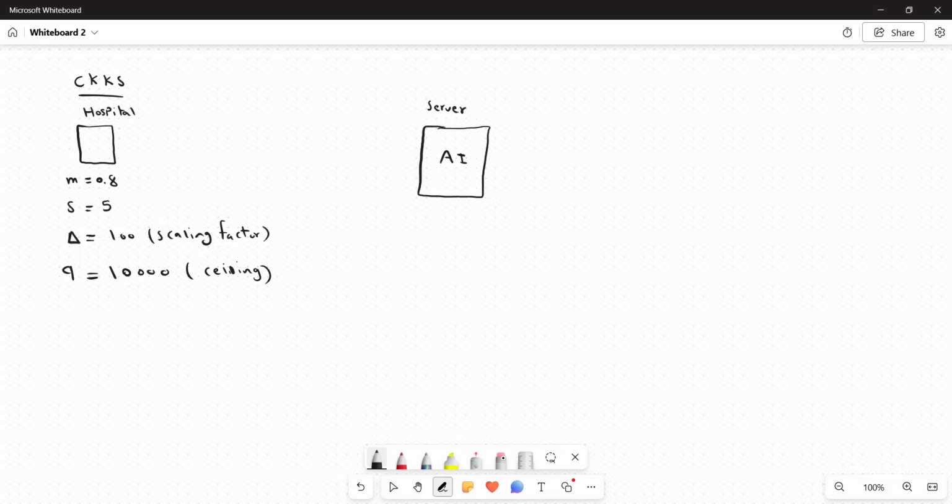Great. Now let's start. First thing first, the hospital needs to scale the message. So we take the message and multiply it by the scaling factor, which is 0.8 multiplied by 100, and the result is 80. Now I need to do a boundary check, and I see that 80 is smaller than 10,000. So this is safe. There's no problem with that.